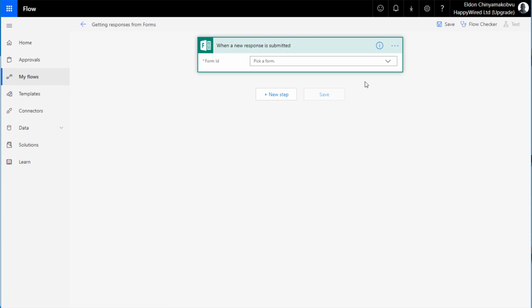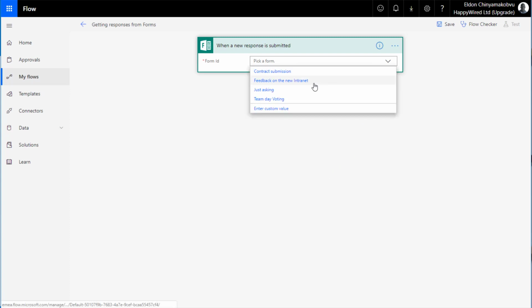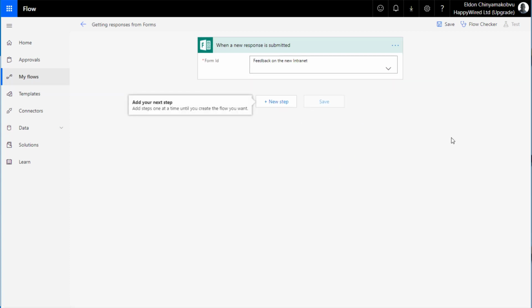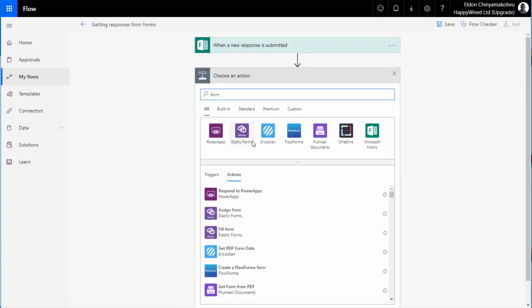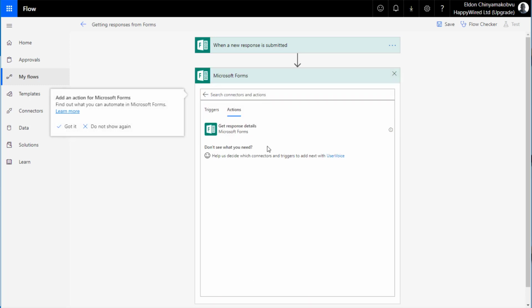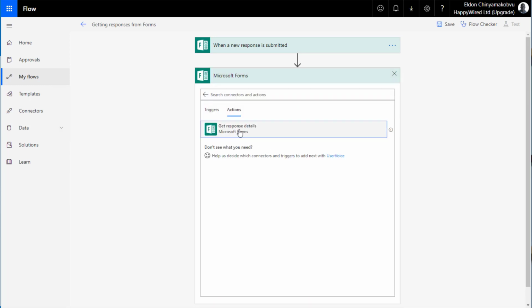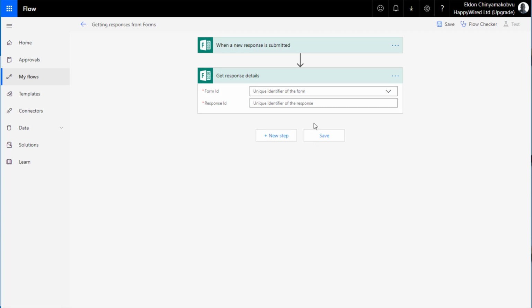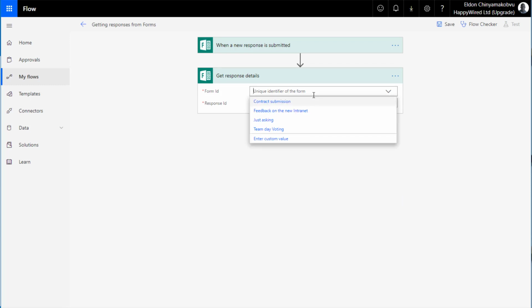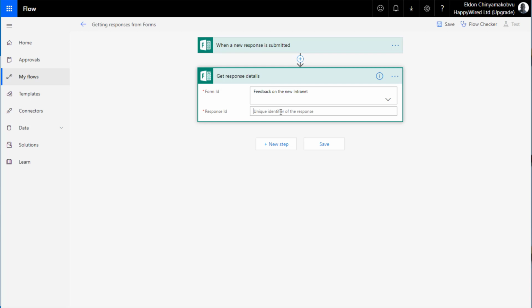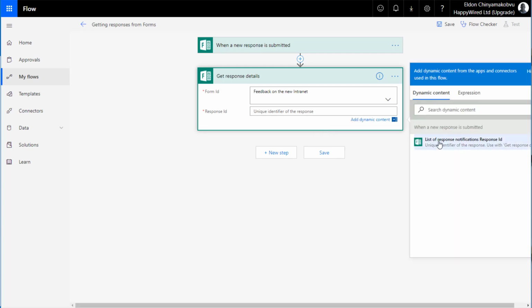In the form trigger, select the form which we have created previously and the one that's embedded in our SharePoint site. Select Next Step and find the Forms application again and select Get Response Details. Select the same form. Microsoft Flow allows you to grab content from the previously run trigger or action. In this instance, we're going to grab the ID from the trigger that we previously ran.